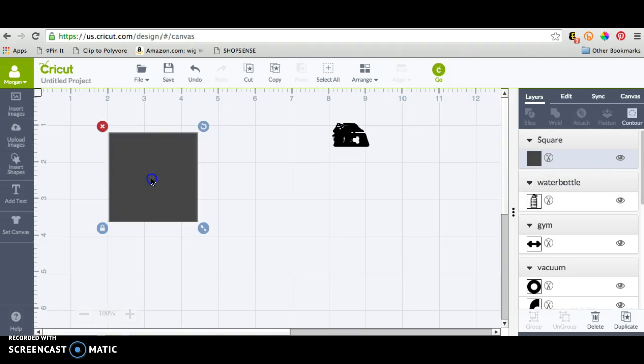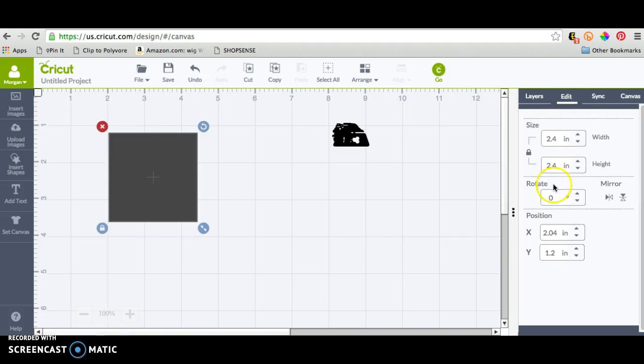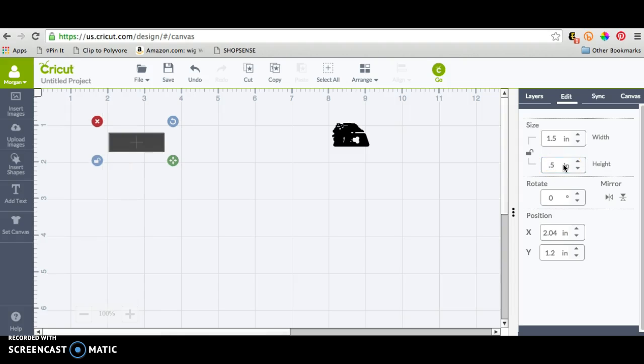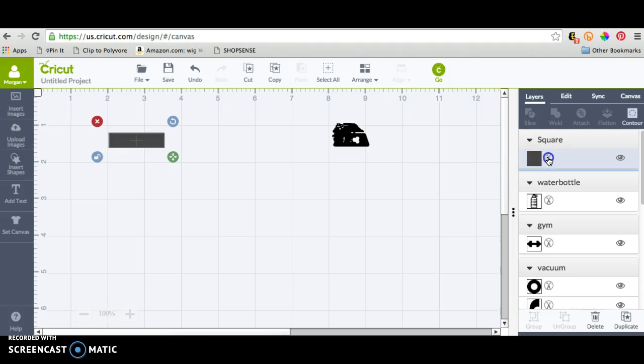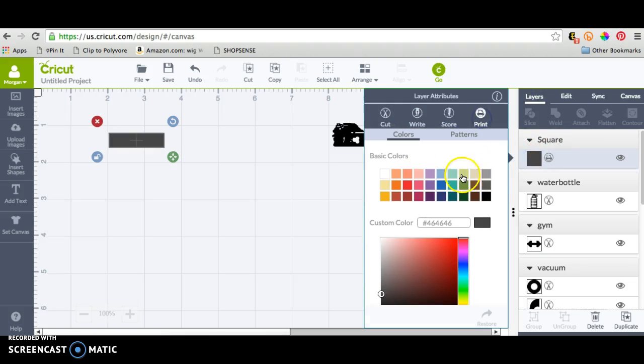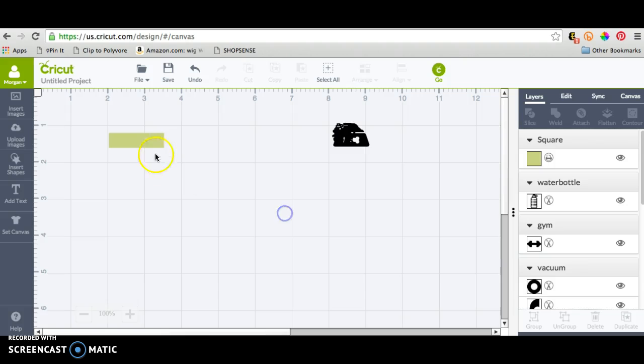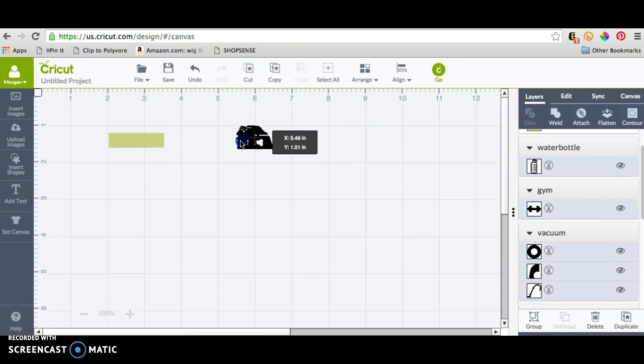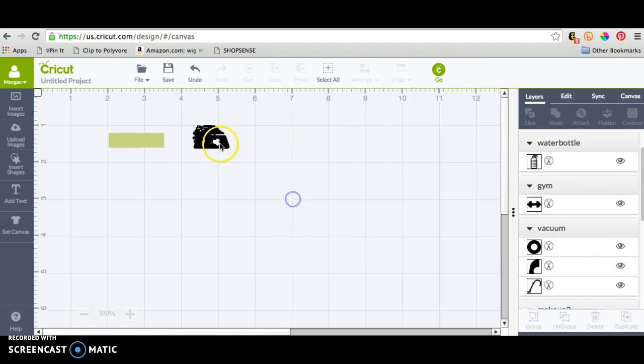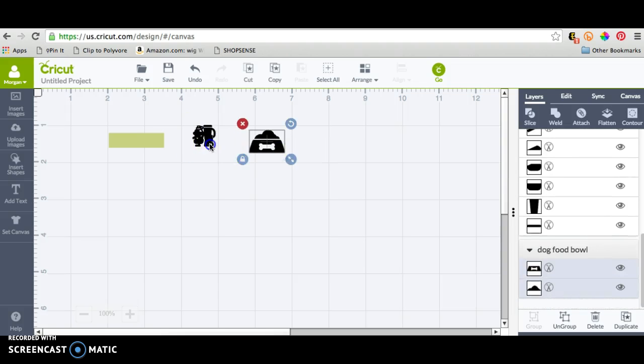So we are going to insert a square. I'm going to go to the edit here. I'm going to unlock it, and set the width to 1.5 inches wide, and then set it to like 0.5 inches tall. That might be a little bit too big, so I'll set it to 0.4. That seems to be good, and I'm going to change this to print. I'm also going to change the color. We'll go with this sage color here, and I'm going to move all these guys over and we'll separate them out.